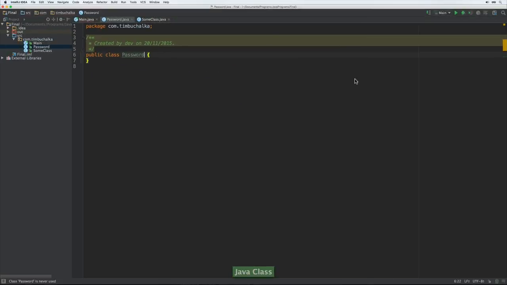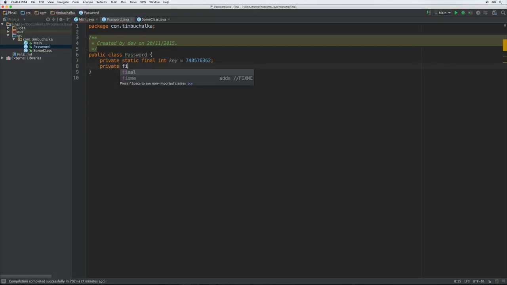I'll just close down the run window. So let's firstly create a static final int key. Key equals 748576362, could be any number. Private final int encrypted password.